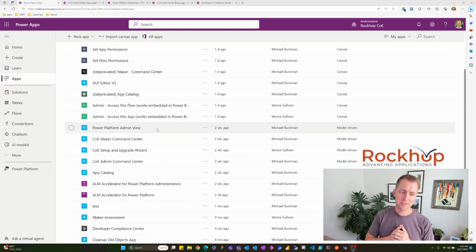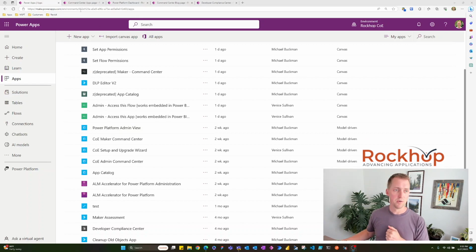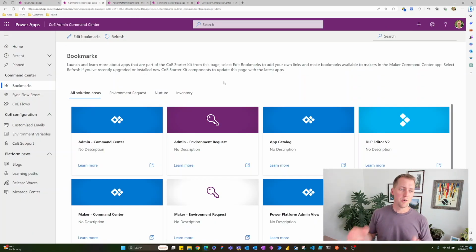And first, I'm going to jump into the Admin Command Center. The Admin Command Center app is kind of your one-stop shop for your admins and your COE to manage all of the different apps for your COE, what the toolkit includes. And it gives you a bunch of other resources to help troubleshoot things, to manage your COE environment to make sure everything is healthy, and even see what the latest releases are for your Power Platform tenant.